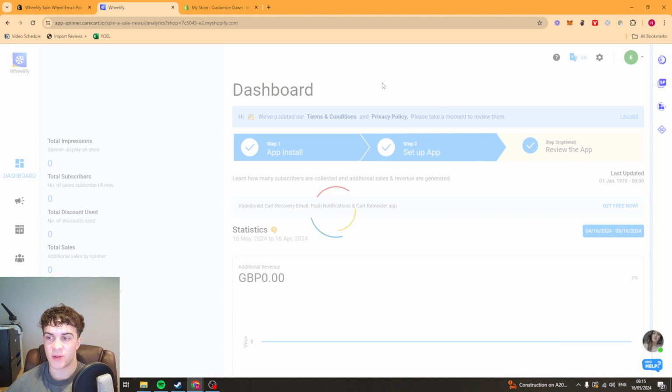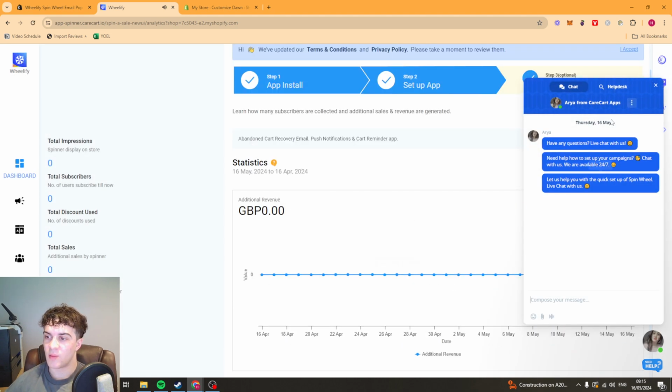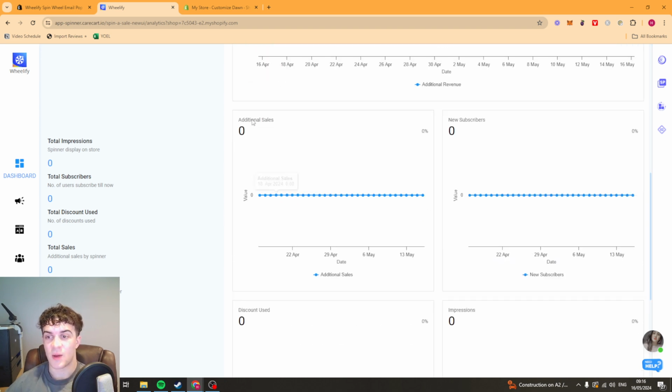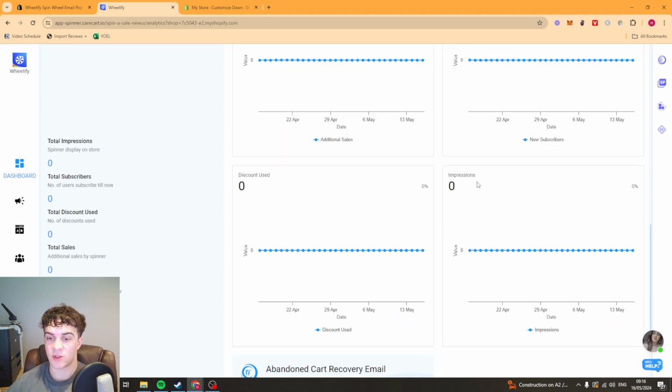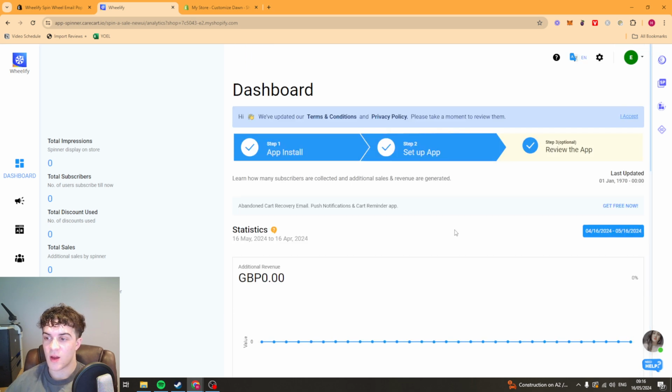So the dashboard is going to be things like your setup guide. They're going to be telling you to basically set this up with their team. You don't have to do that. You've got things like your statistics here, so you can see how much additional revenue this has driven, how many sales, how many subscribers, the discounts used, impressions, and they've got the abandoned cart recovery email, but I'll show you that in a second. But yeah, you can change the date range on here, and you can just look at the statistics for this app itself.